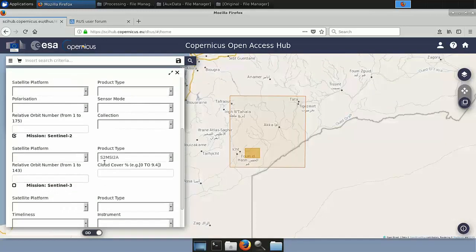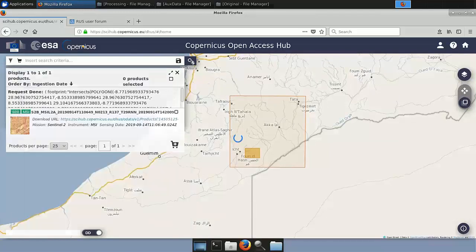In the product type we put Sentinel-2 MSI-2A, and then we click on search. Once we click on search, we can see that this image appears. So let's do it. Okay, and now here we can view the product details and also click on download, and automatically the download of the product will start.